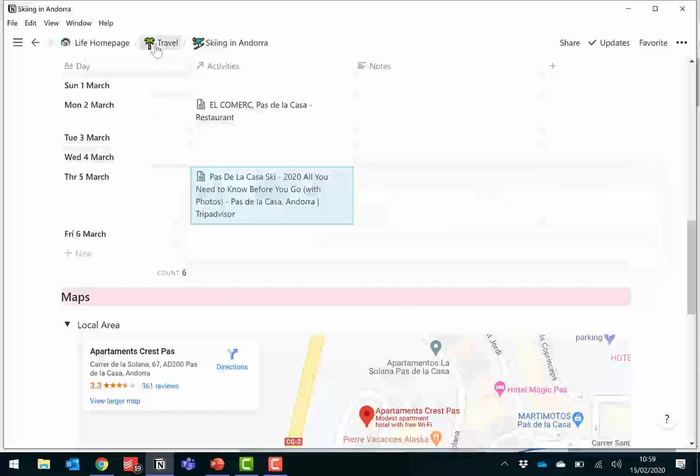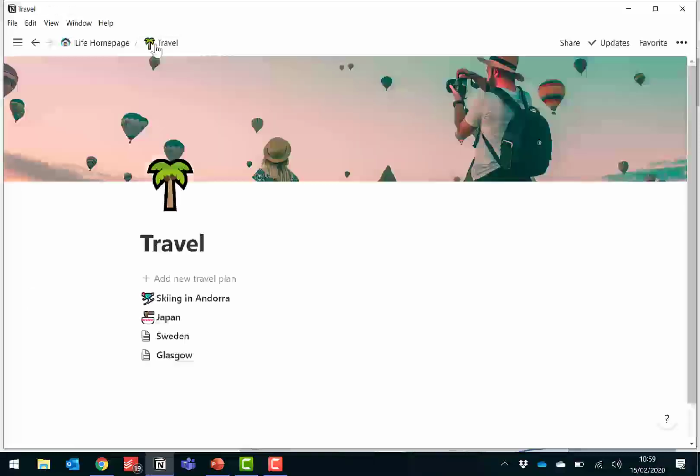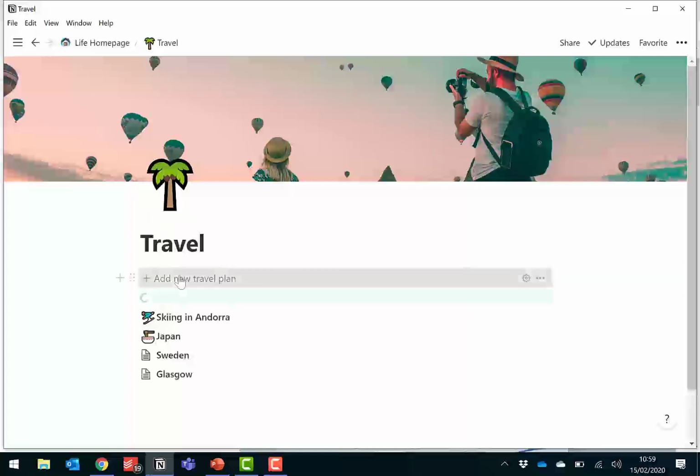Going back to travel, let's say I quite like that travel plan. What you could do is create something called template buttons. I've added one here called Add New Travel Plan. Now that I've done some work on that one, if I click on Add New Travel Plan, it creates a page for me.